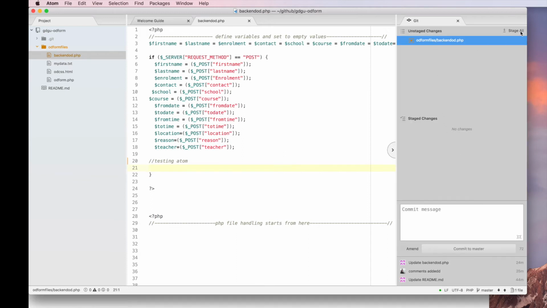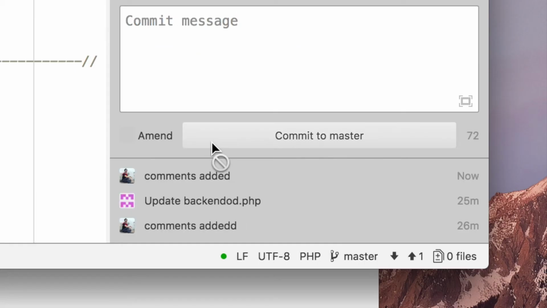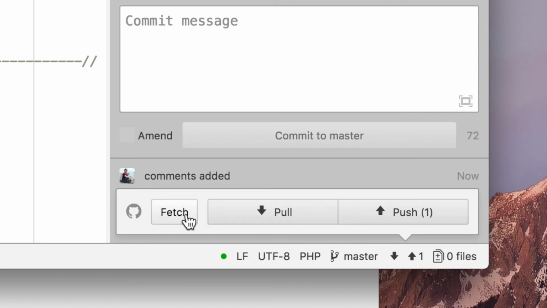Click on here. You have to stage all your changes. So stage all changes and type something as commit message. And you can commit to master. Then you will see an upload button over here. Click on it and you should be able to get these three options.